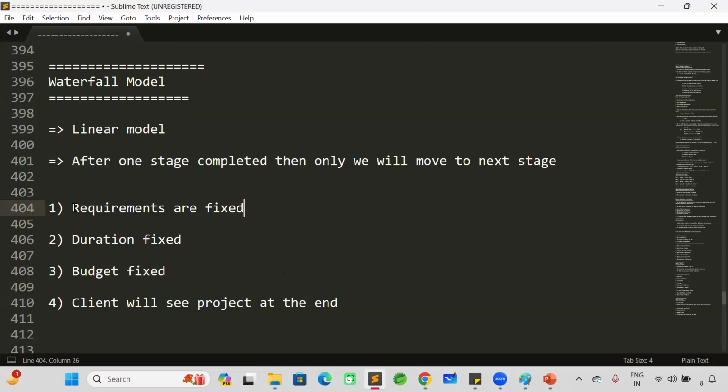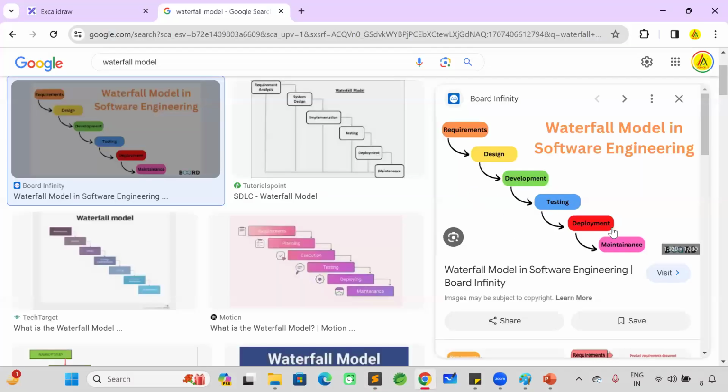So here, requirements are fixed, duration is fixed, budget is fixed, and the client will see the whole application at the end only. So the company has taken the requirements 2 years back. They have designed, developed, tested. Today, they are delivering the project to the client. 2 years back, client had given the requirements. Company is delivering that project to the client today.